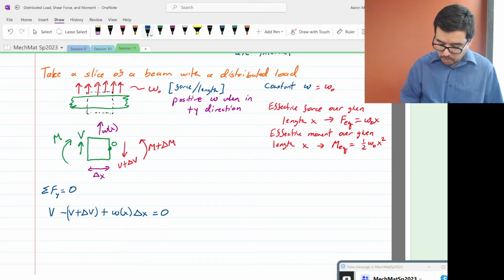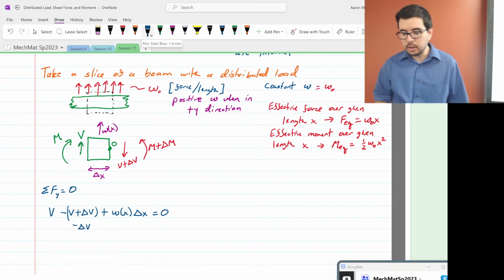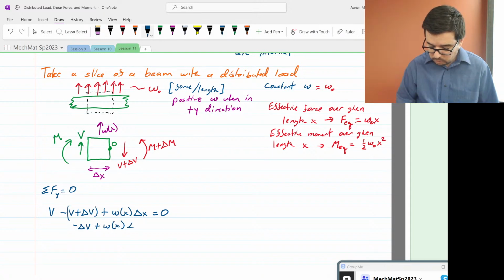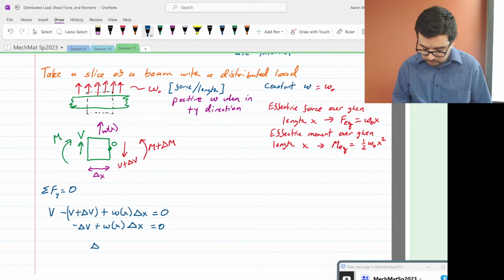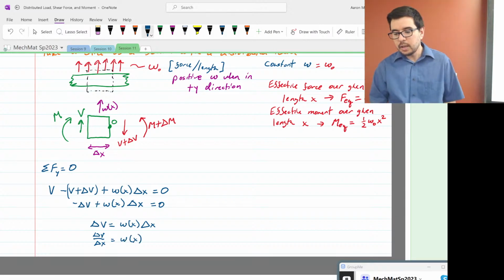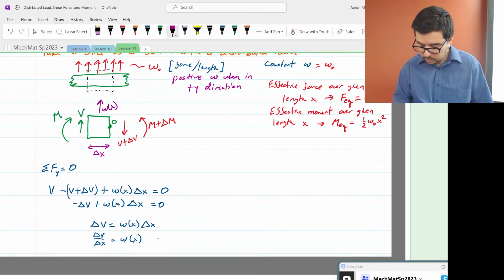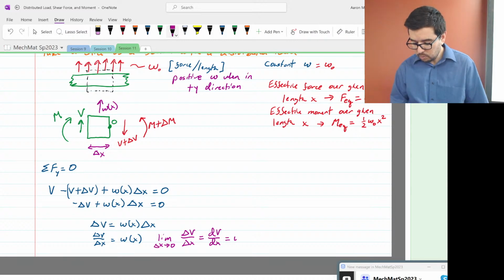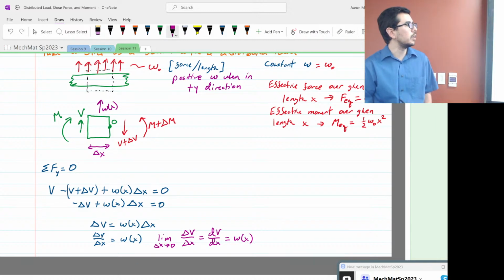And what do we get? We get minus delta V plus W of X times delta X is equal to 0. So delta V is equal to W of X delta X, and delta V over delta X is equal to W of X. And then if we take the limit as delta X goes to 0, we get dV/dx, and this is equal to W of X.